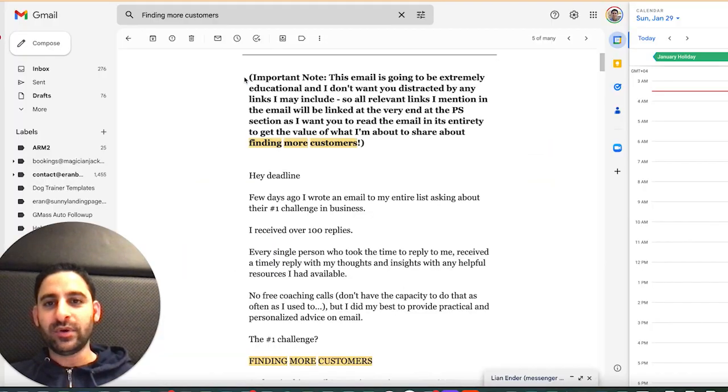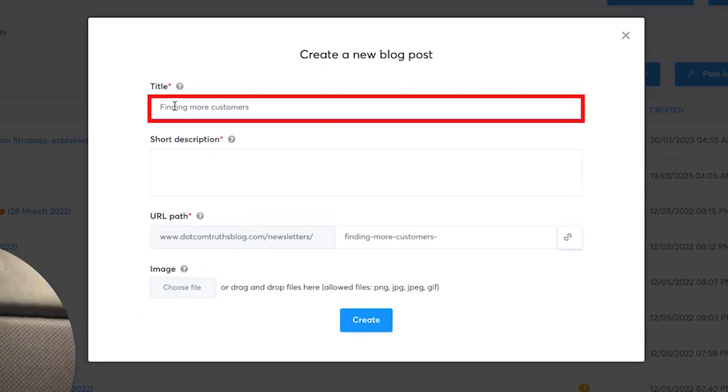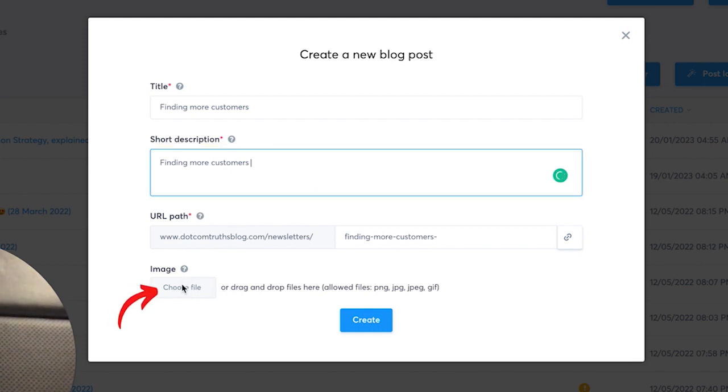Now, basically the way this works is I actually wrote an email to my list, and I am basically taking my email that I've written and I'm making that the content of the blog post. Now I'm going to need to come up with an image, and a short description as well for this.